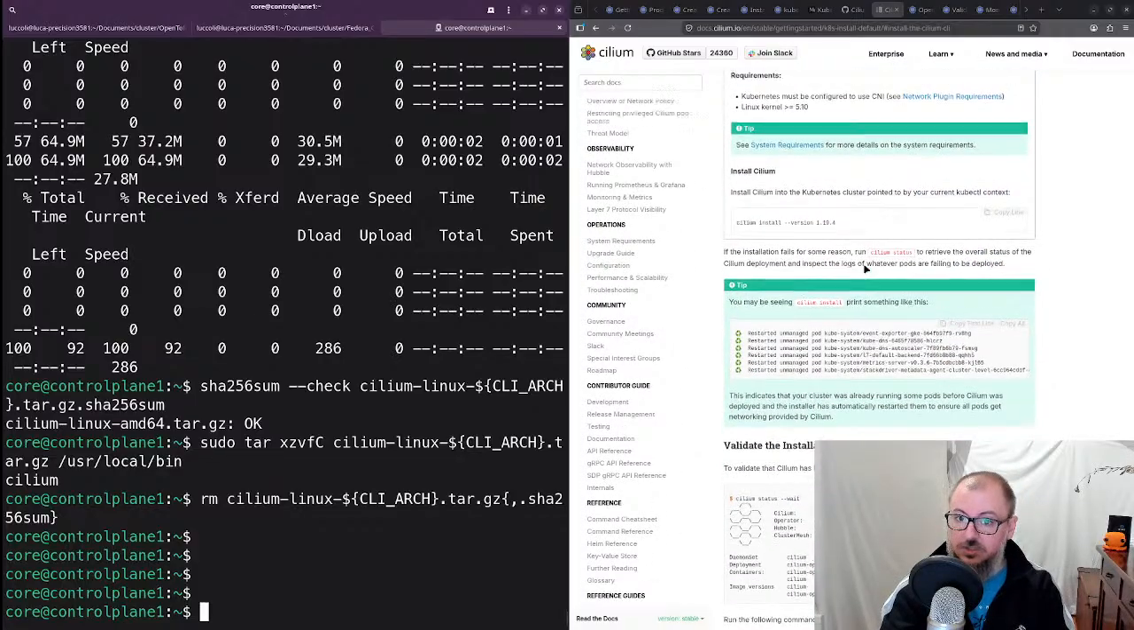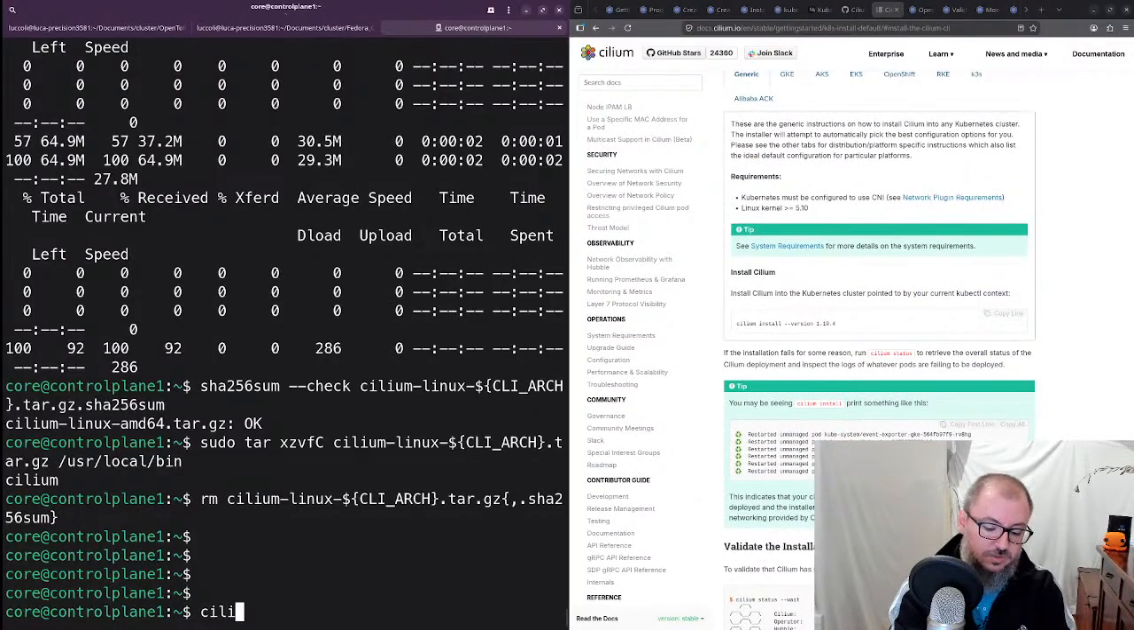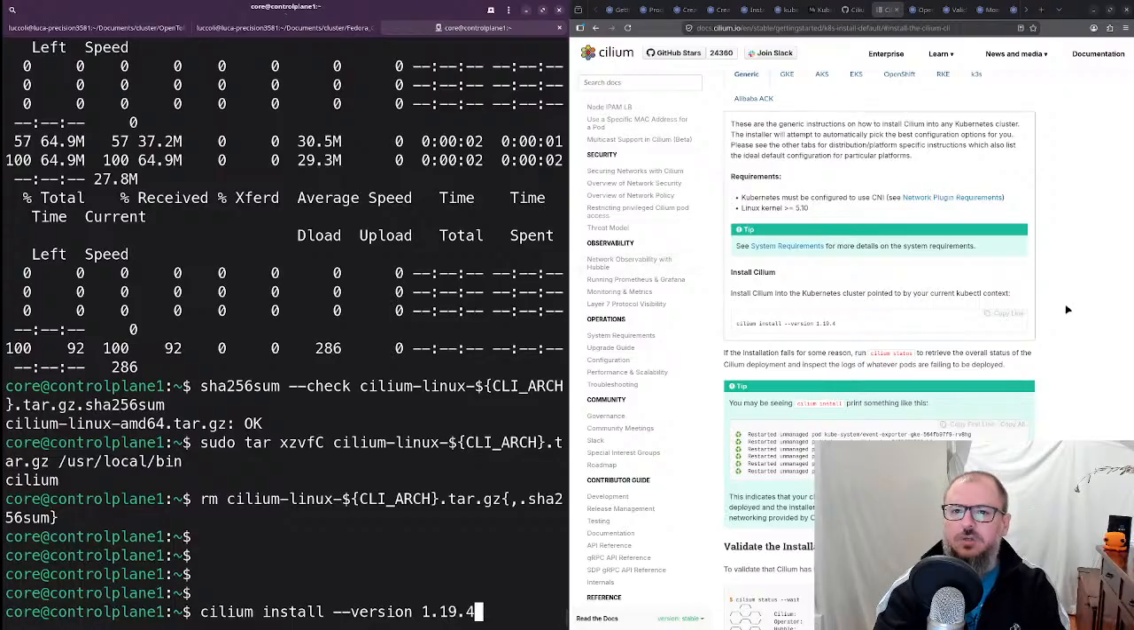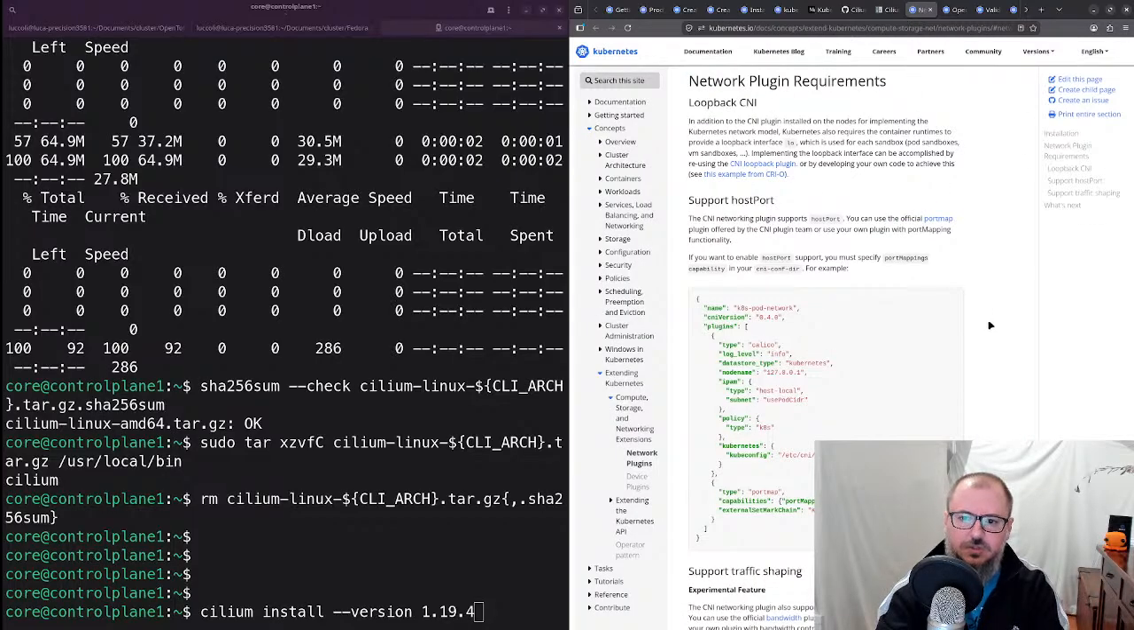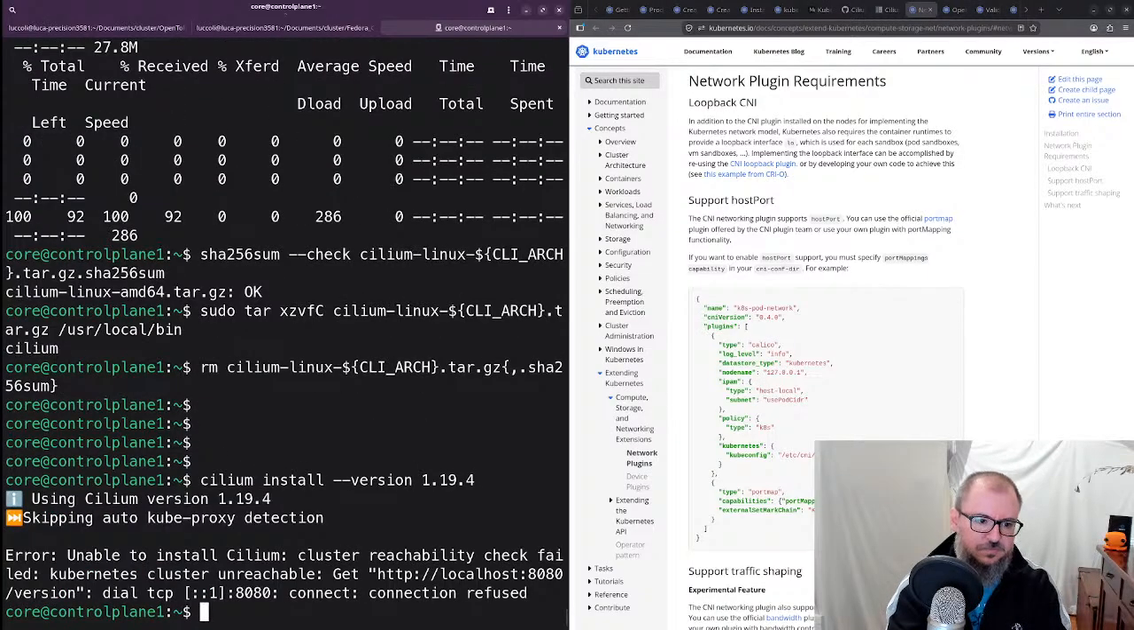So right now we can install Cilium. Cilium install advanced version 1.19.4 and I think I have it configured correctly. Error. Nice.